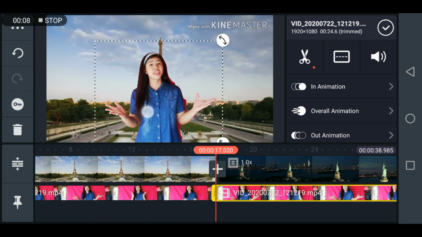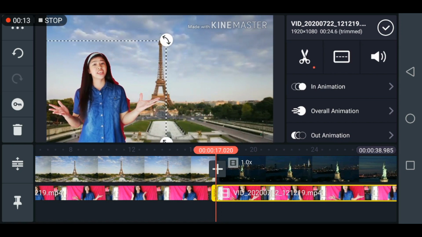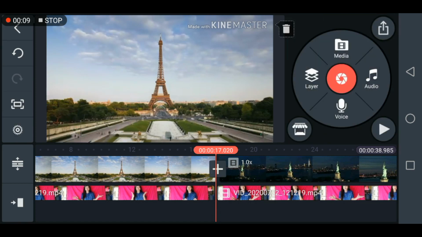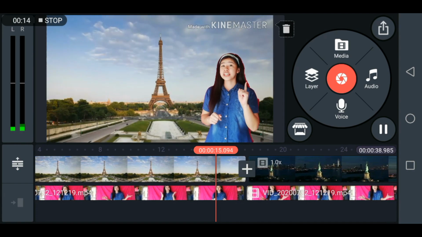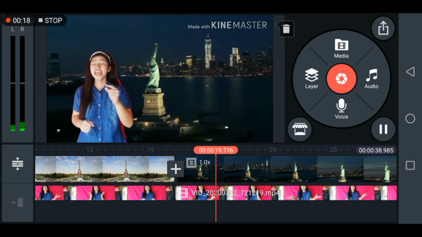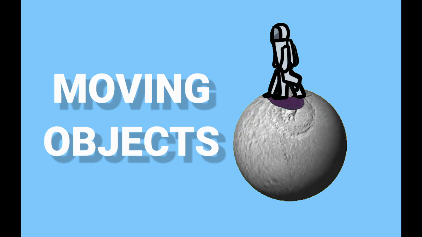After moving it, make sure that you put an in animation to give a better transition as it moves from the previous background to the next background. In my video, you can see that I chose an in animation up, and this is how it looks like. Changing backgrounds and inserting moving objects like that will surely improve your video. Now, let us move on to inserting moving objects.